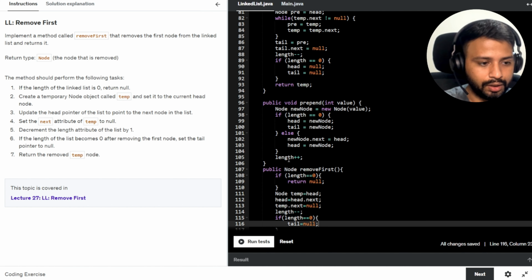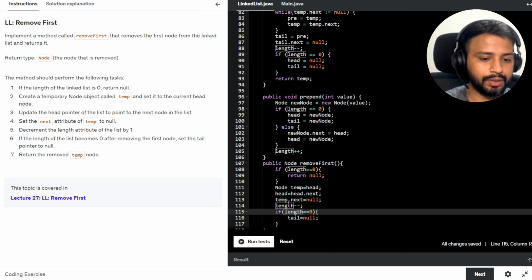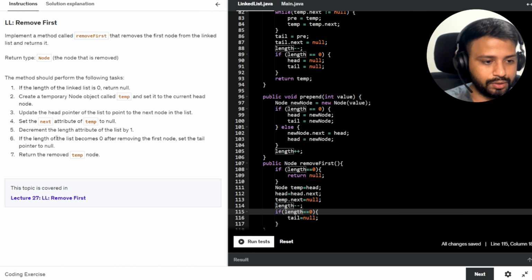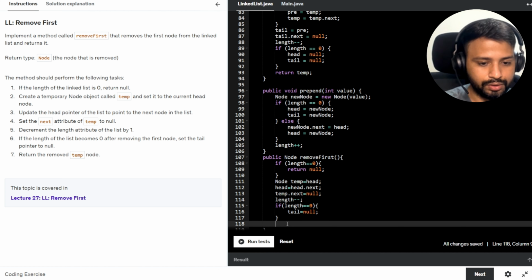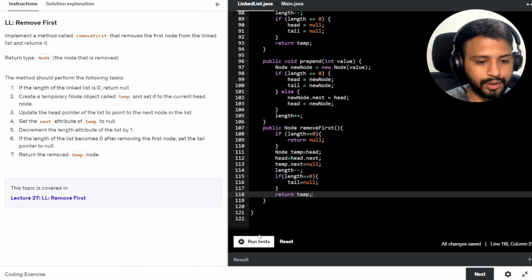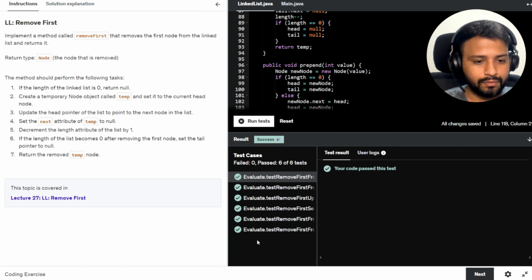Because if there was just one element there before and that also got removed, then we just set the tail pointer to null, and then we just return temp. That's it. Let's see what happens in this case. Great, lovely. All the test cases have passed.